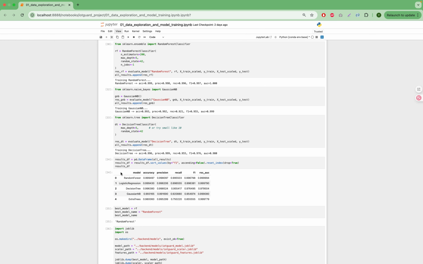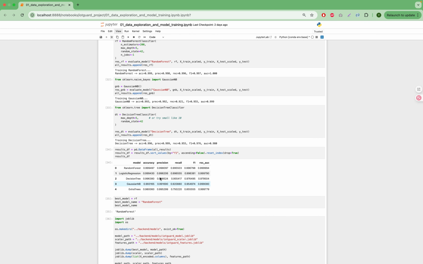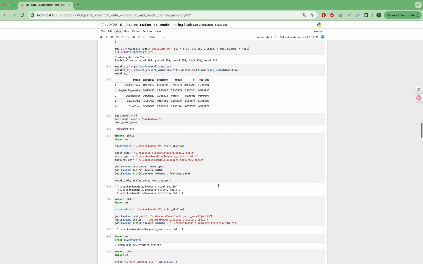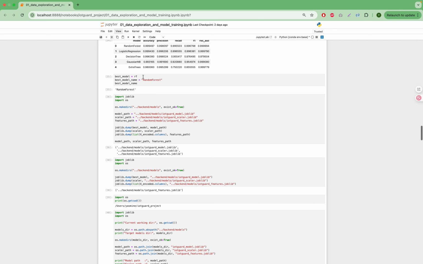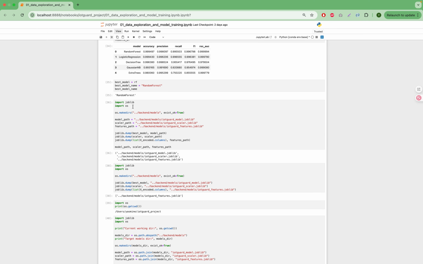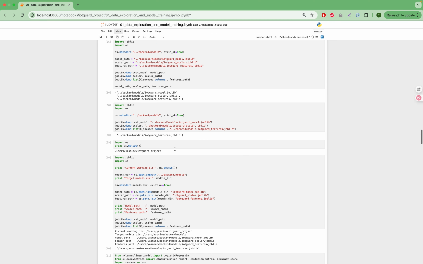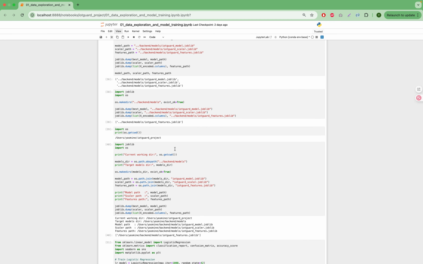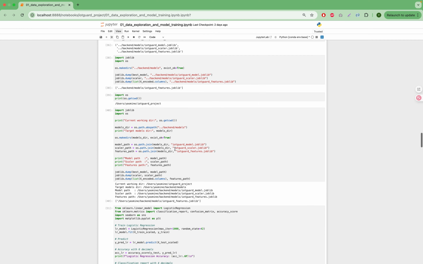This is a small comparison table with all the accuracy, precision, recall, and F1 scores. The best model I've chosen for this specific project would be random forest. Now that I've chosen the best model, I've saved the model using that classifier, so I can then integrate it into my backend.